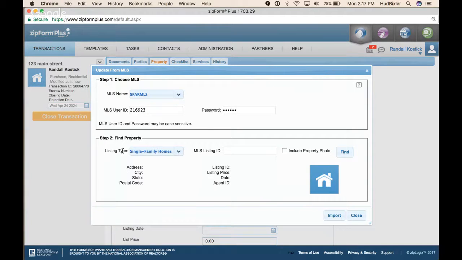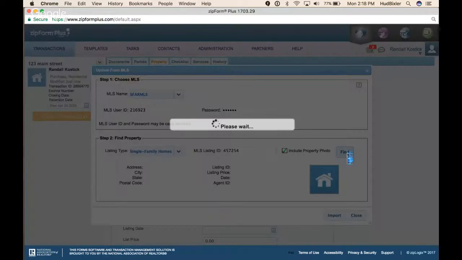Step 2 is you want to verify that this is a single family home. The MLS property will not be found unless you put in the proper criteria here as a single family home. That is an MLS ID I had copied to the clipboard. I will also include the property photo, and then I will select find. All goes well, I should have the property data in just a moment.